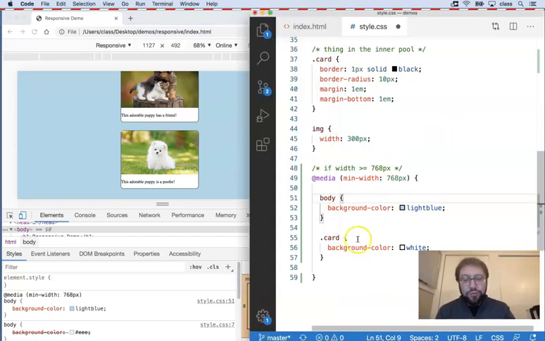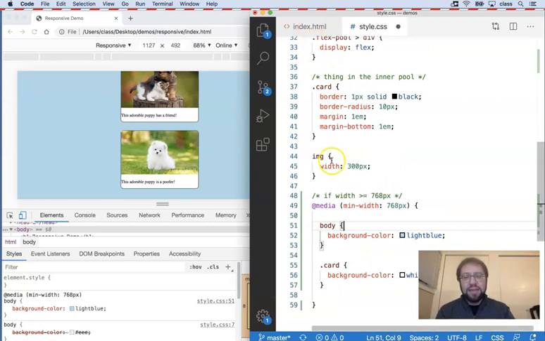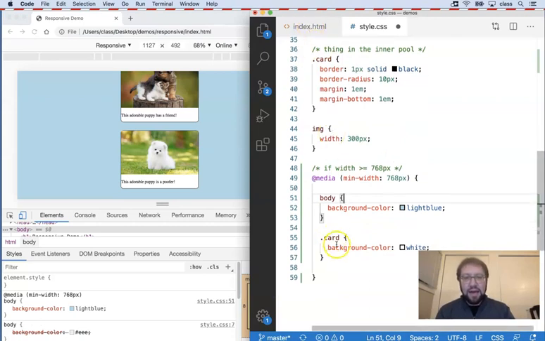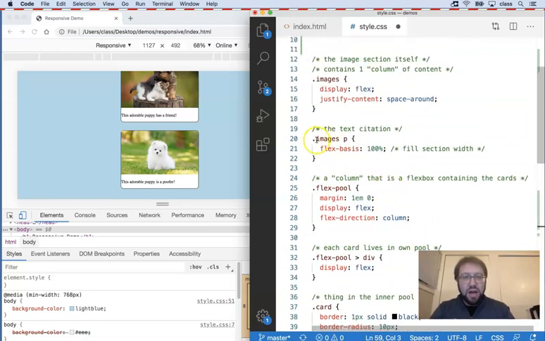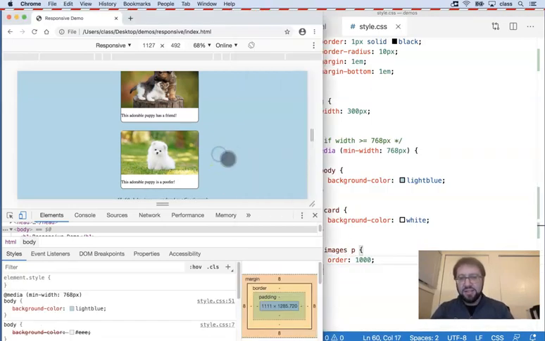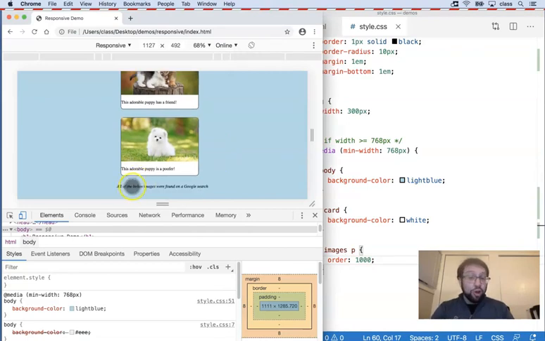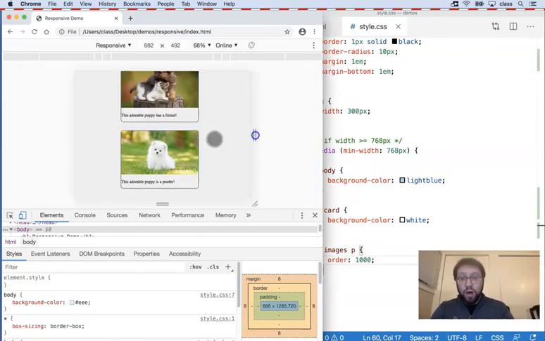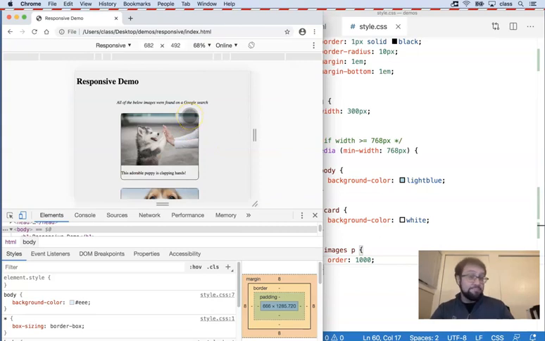So what we might do, for example, is use our flexbox power. This is my normal images paragraph. We could use the order property from my flexbox to put its order at like 1,000, make it last. So then on large devices, it moves to the bottom, while on small devices, it stays near the top. Yeah, not bad.